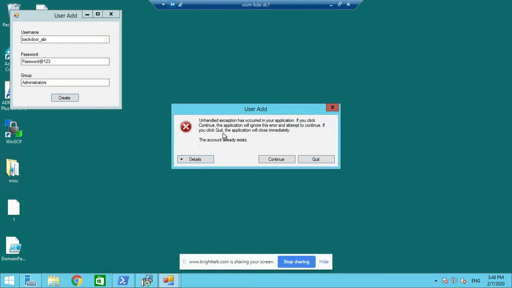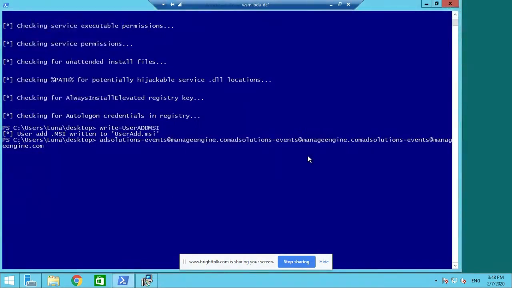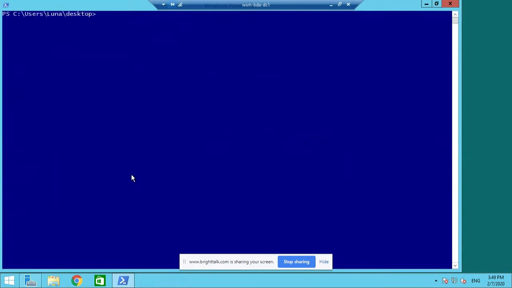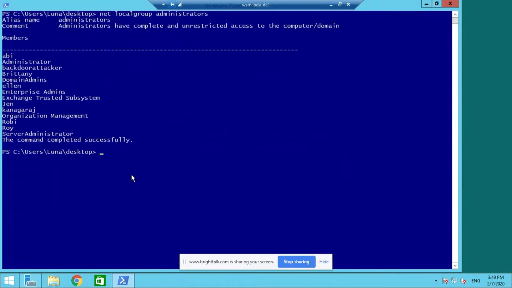Now I am getting an unhandled exception error for some reason. That's because the account already exists. Perfect. So let me quickly show you something. If I quit this and if I run a command called net localgroup administrators, right? These are members of the administrators group, and you can see now that I have my backdoor attacker right here. Now, my backdoor underscore cyber attacker user was not able to be added to the admin group. There was some error with the attack, but this is how attacks potentially function, right?